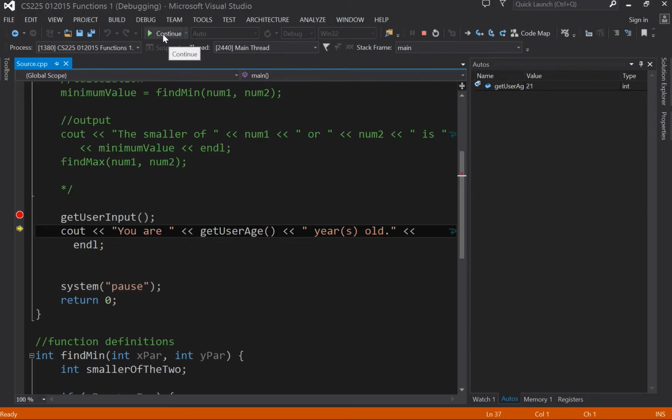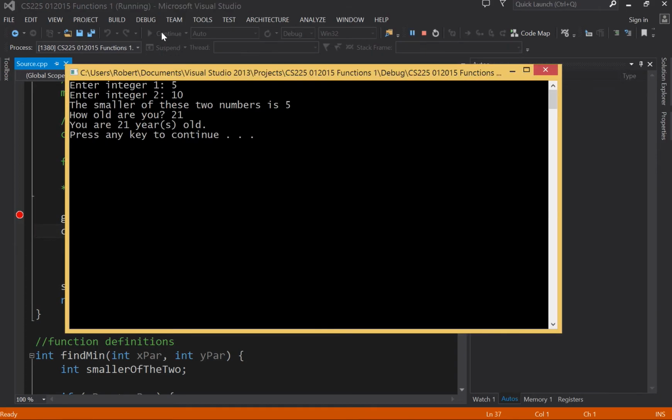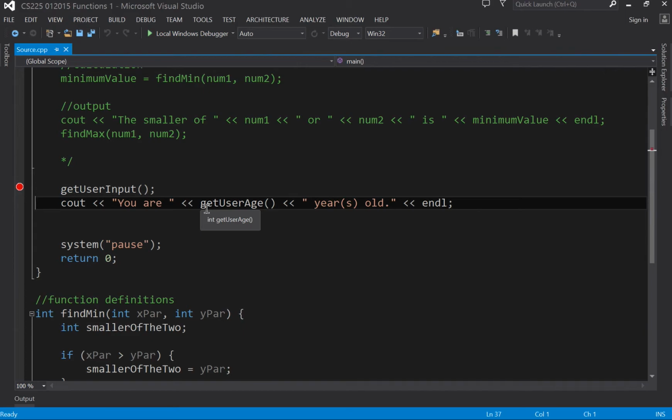So why don't I go ahead and now continue, because there's really no other code to execute. So I'll go ahead and click continue. That's going to show me the output. You are 21 years old. And that's how you run the program using these two functions.